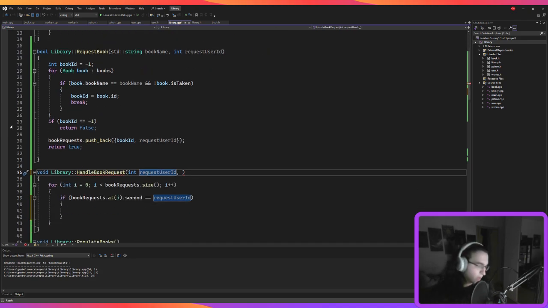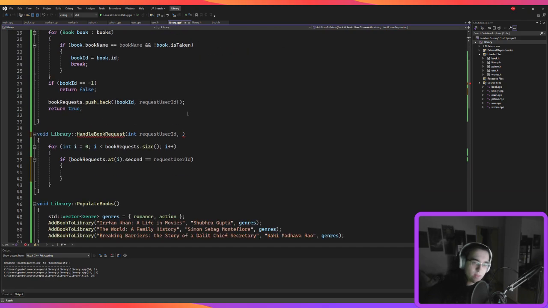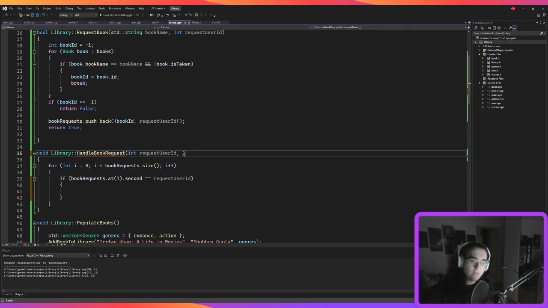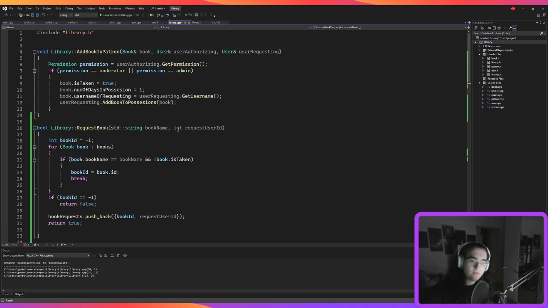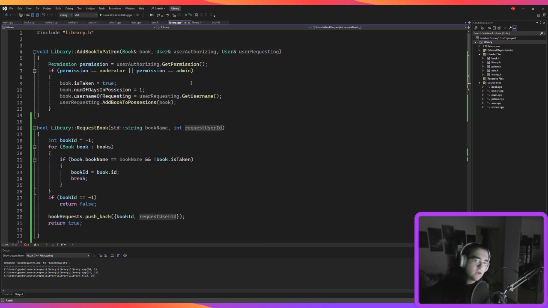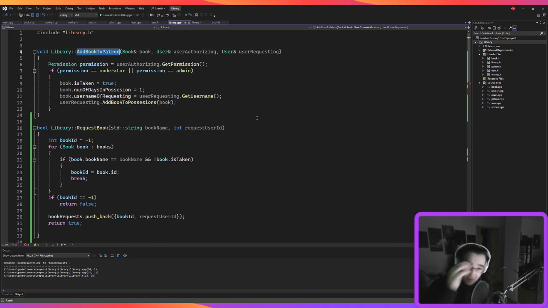I'm thinking, I mean, I have an idea how I can do that. I can just provide here the ID of the user authorizing and the ID of requesting user, and just go through users and find both of them, right? And then apply this method. But maybe there's an easier way instead of looking through users.